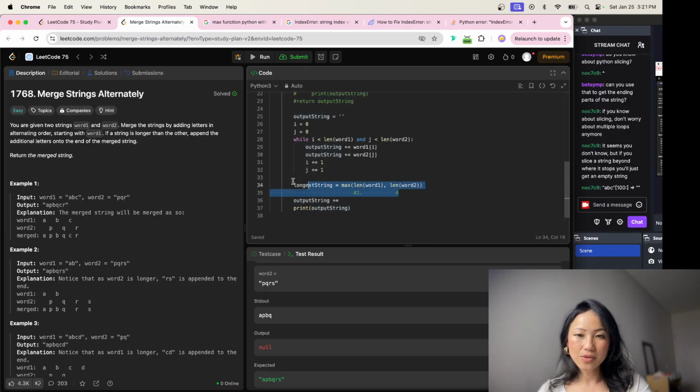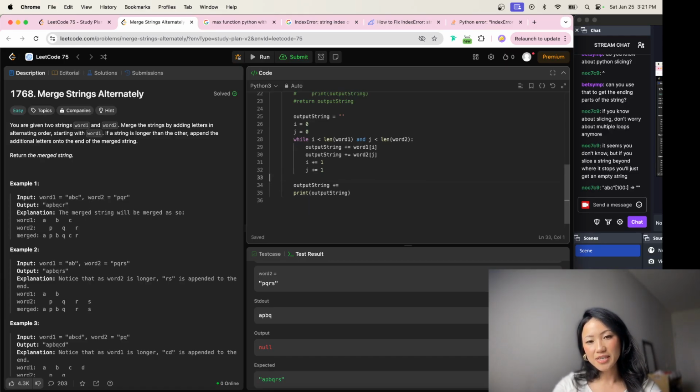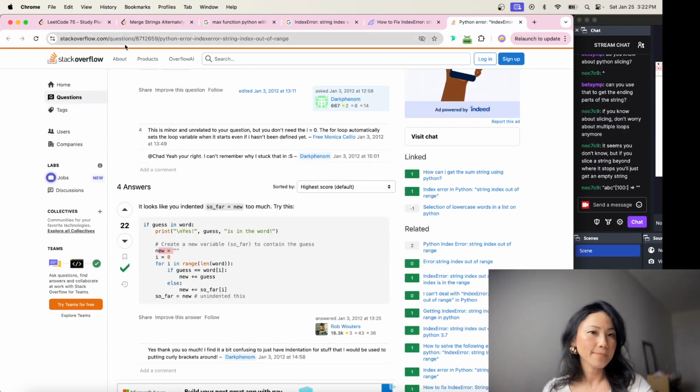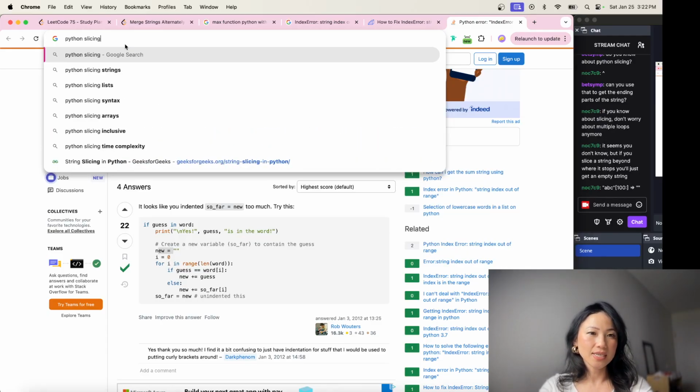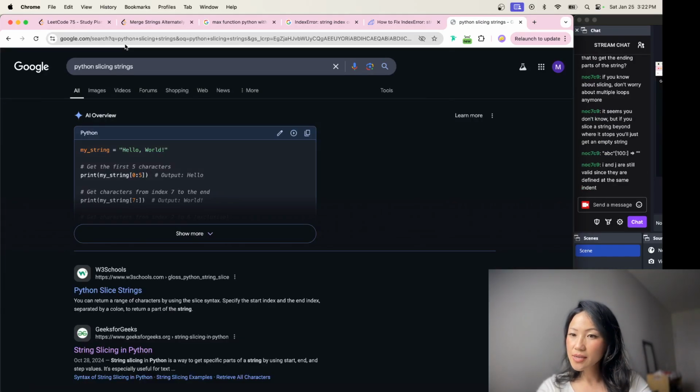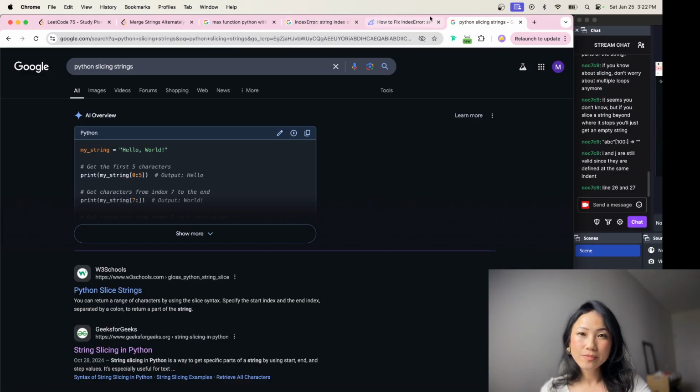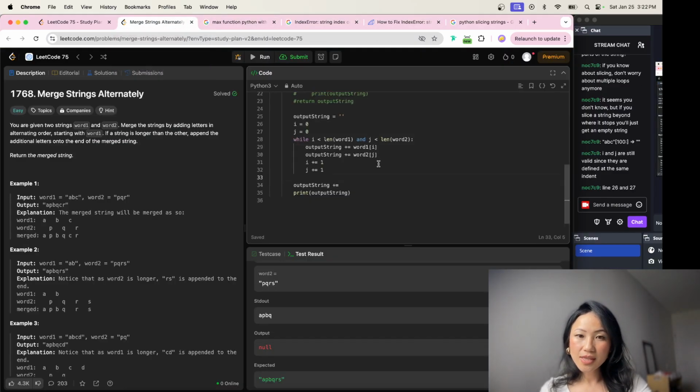Longest string is equal to the max of that. Yeah, I wouldn't do longest string because that max function will only return an integer. So while I is less than length of word 1, J less than length of word 2, Python slicing strings. Lines 26 and 27.